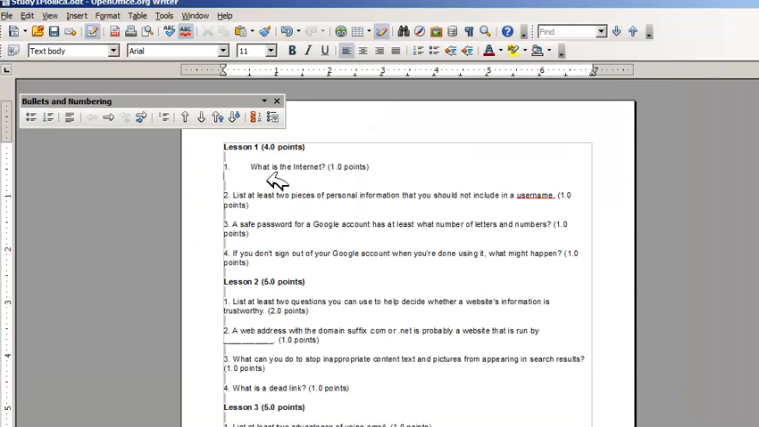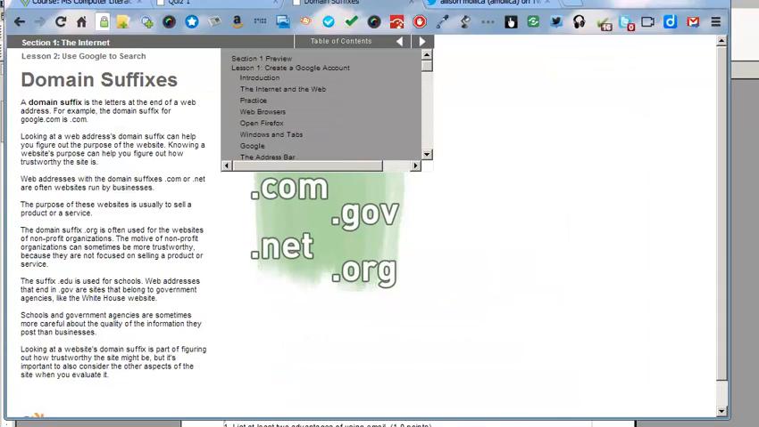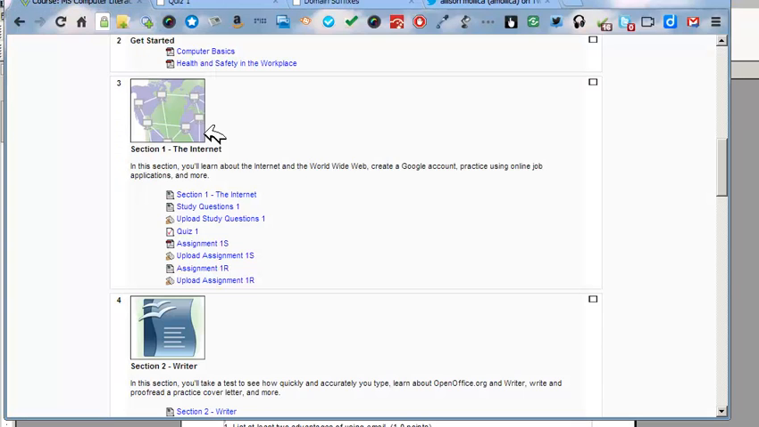So, recap. After you're done with the course overview, you're ready to start the class in block 3 where it says section 1, the internet. Open this up. Take your time going through the lessons. Answer the questions while you're going through the lessons.